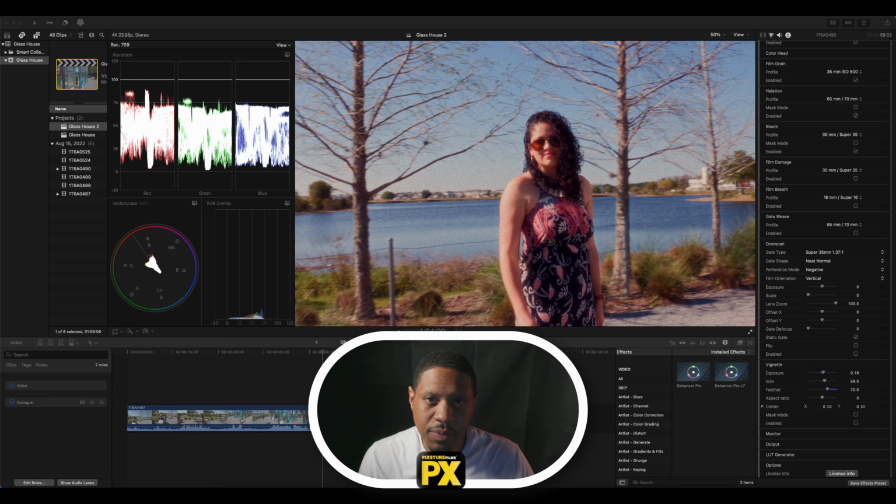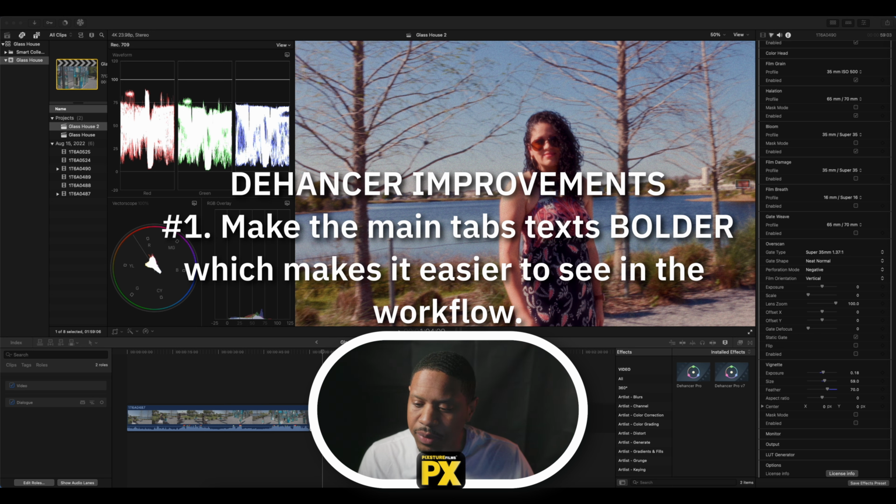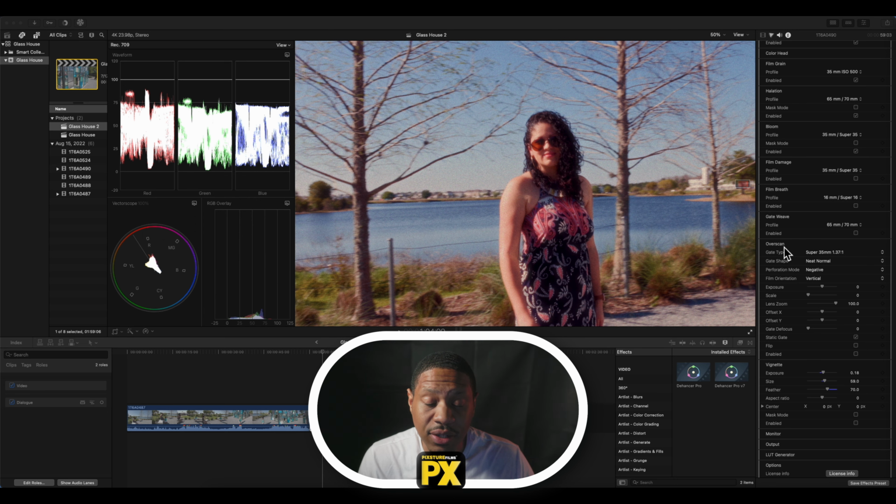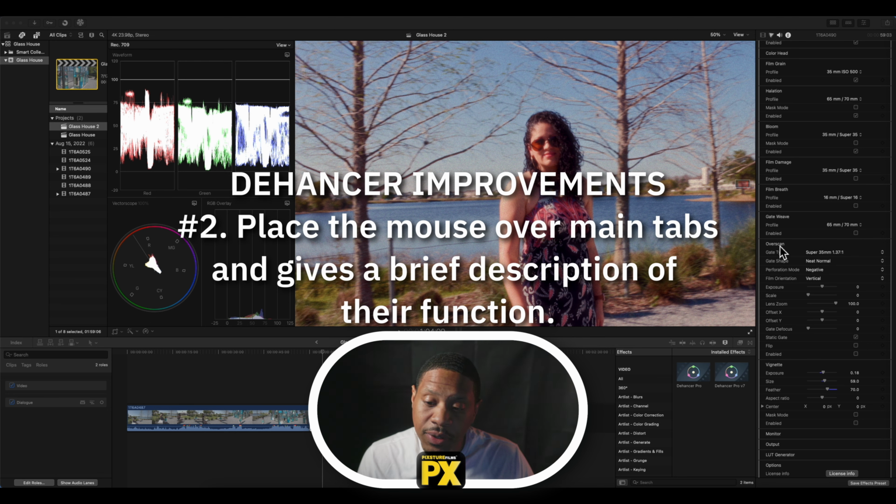I think number one, I made some notes. Make the main tabs bolder. So as you can see over here where it says film breadth, gate weave, overscan, perhaps make it a little bit bolder within the user interface, within Final Cut's user interface, which will allow us to easier identify these effects without having to strain or look for them too much. If they're a little bolder, maybe a little bit larger in font size, that would help tremendously. The other thing I would like to mention is if I put my mouse over the overscan, perhaps some little pop-up could give me a small description of what it is and what it does. That would help as well for the experience.